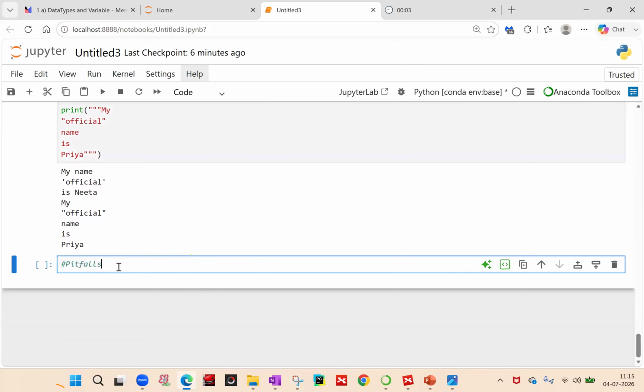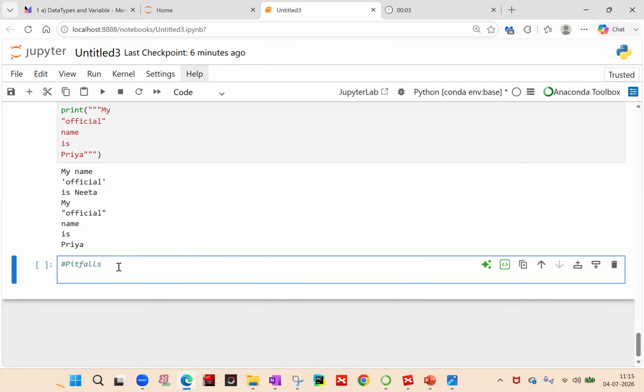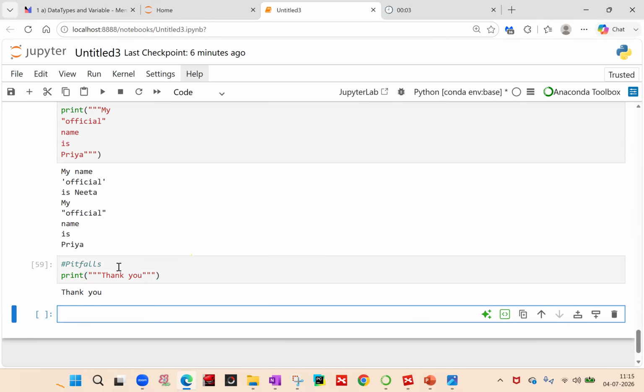Now, when we talk about pitfalls, let's say I am printing, using triple quotes, to print thank you 1, 2, 3. If I run, it is fine.